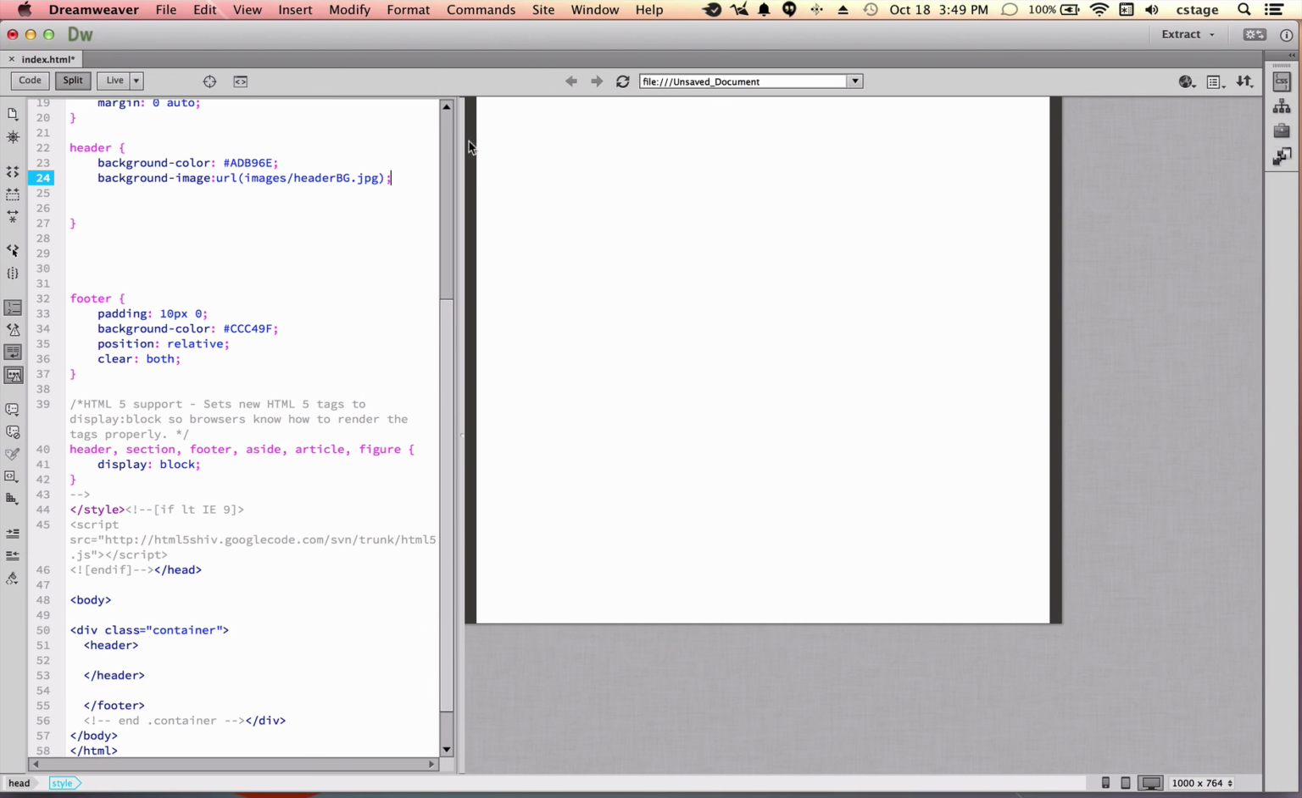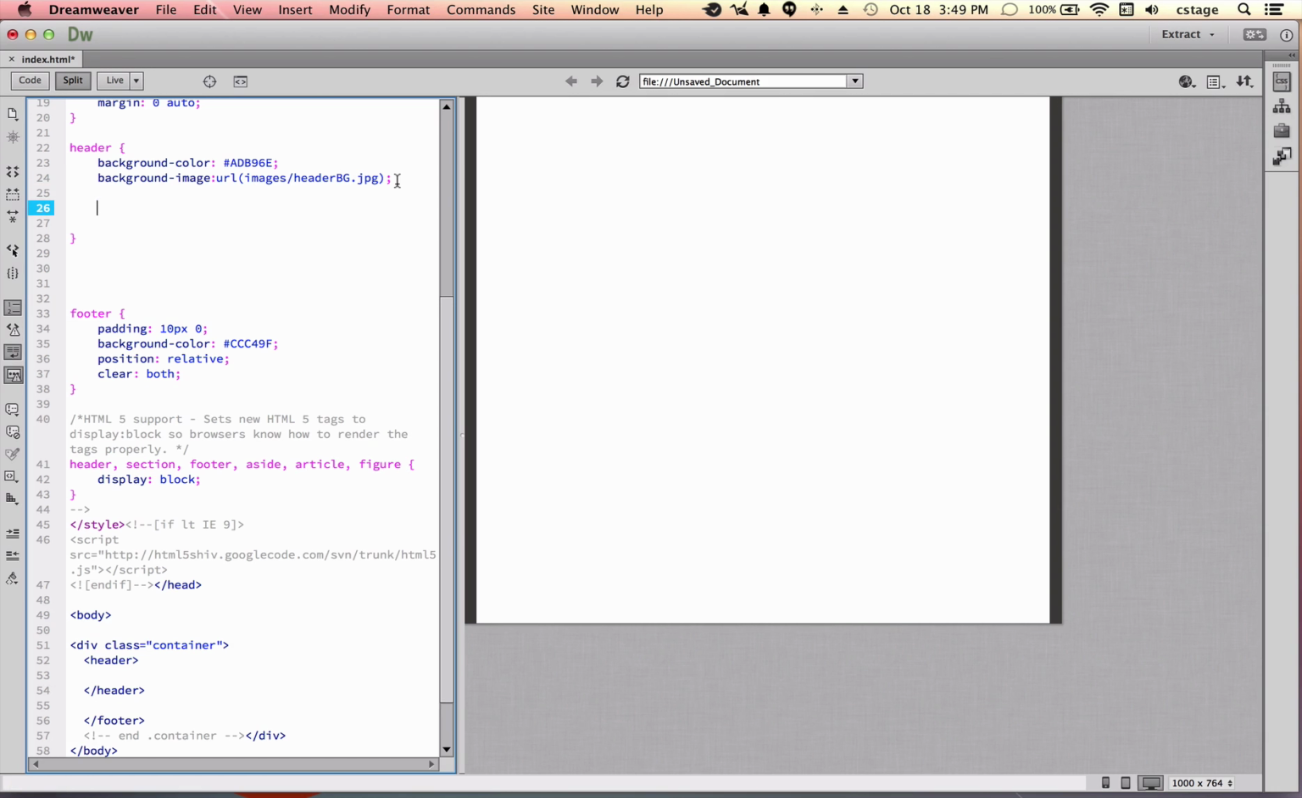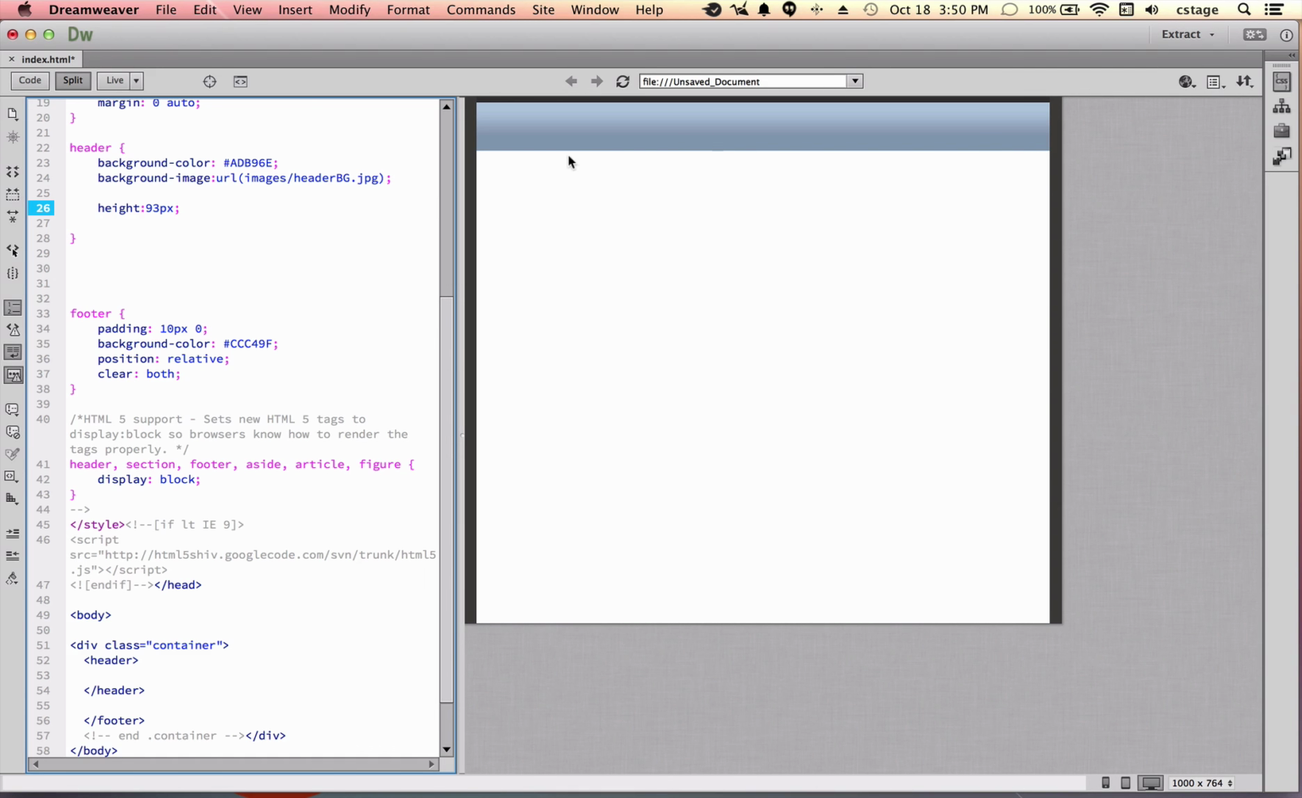Now I don't see it over here because I don't have a height and width. Well, or at least I don't have a height. Let me put that in. So I'm going to hit return, height. I knew that was 93 pixels, semicolon, and now we see it. And remember that little teeny slice that we made back in Photoshop, and that translated into this long bar here because it's using the repeat function.